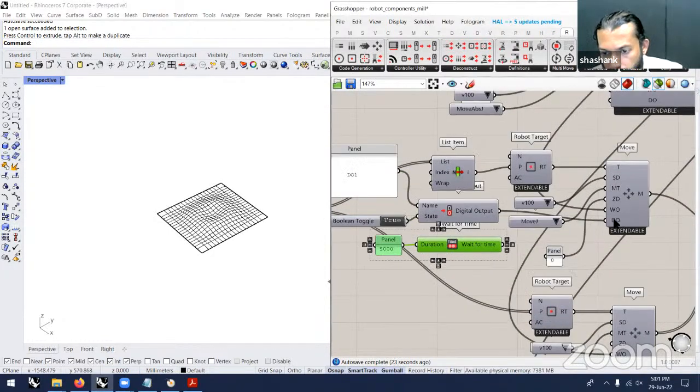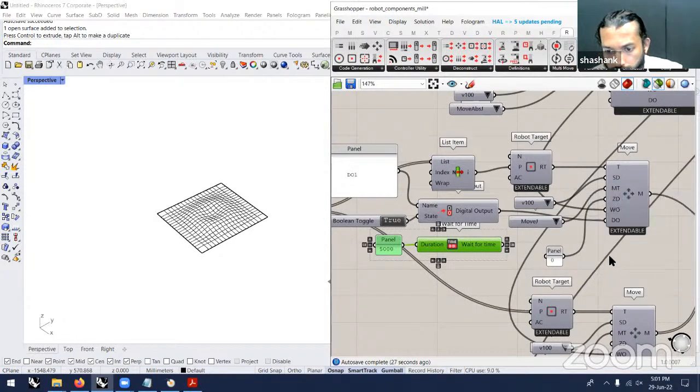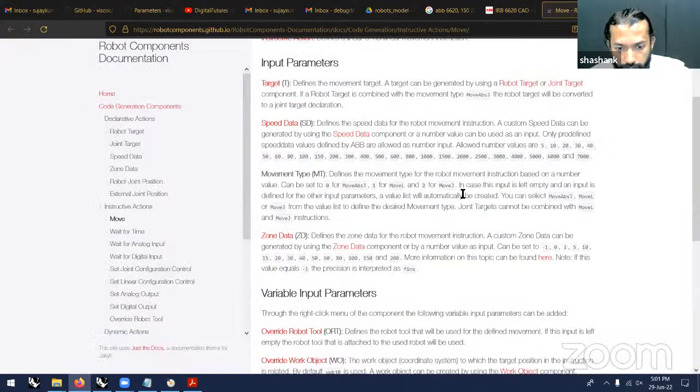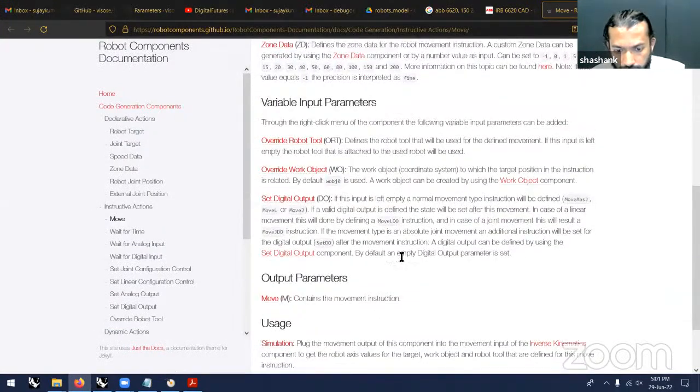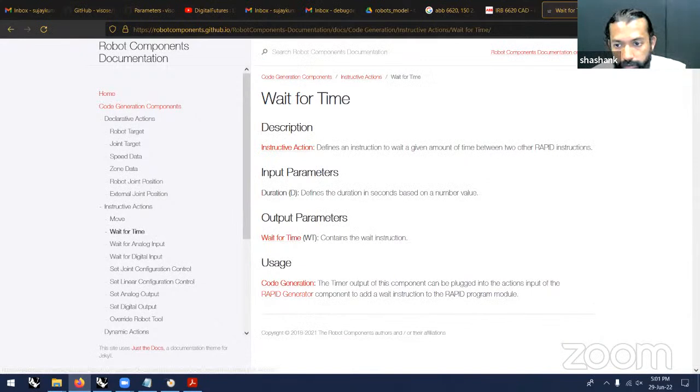I need to go here and I need to wait. I'm just going to check the documentation. Let me see where exactly I'm going to put the digital signal parameter setup, simulation, code generation. Where do I put in the wait for time? Yes, it defines the duration based on the wait for time control. Usage: code generation plugged into the actions input. Okay, I need to plug it into the actions input directly.